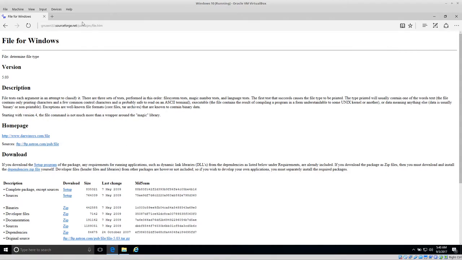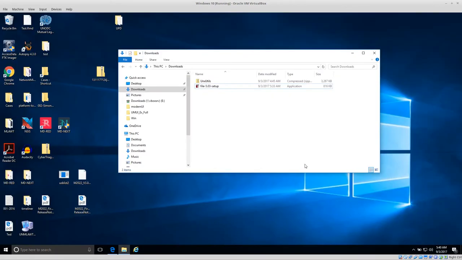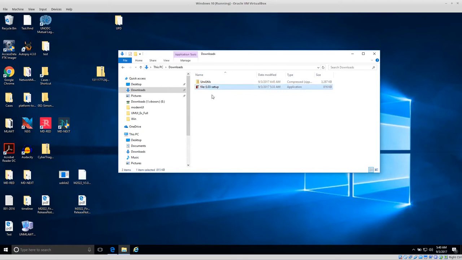And we're going to download the GNU Win32 version of file, and this is basically GNU tools for Windows. If you go to this link, and I'll put the link below the video, download the setup program from this location, and then whenever you download that, you will get this file. The current version is 5.03 setup.